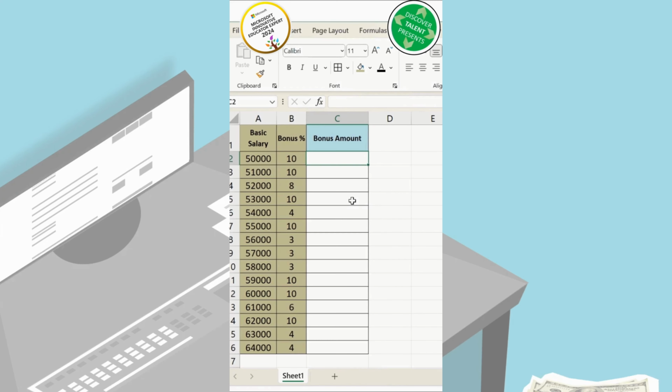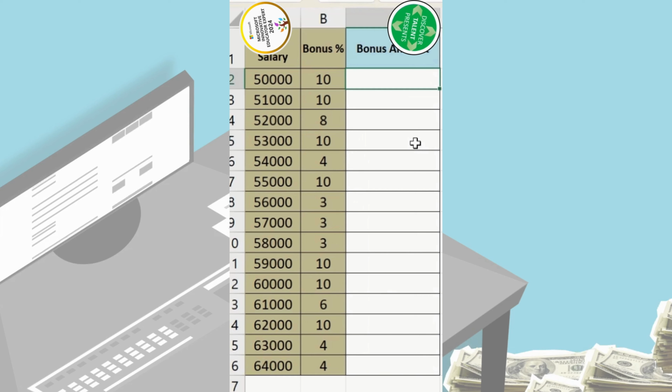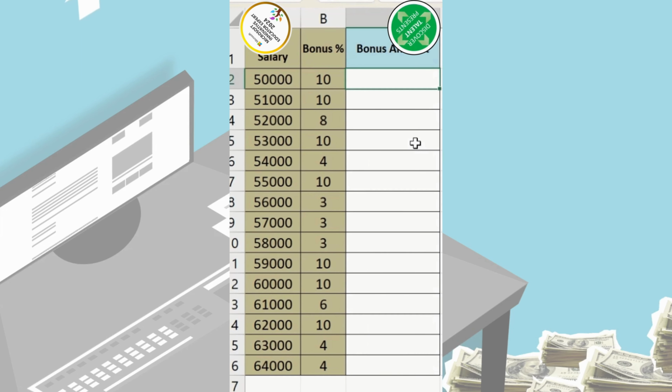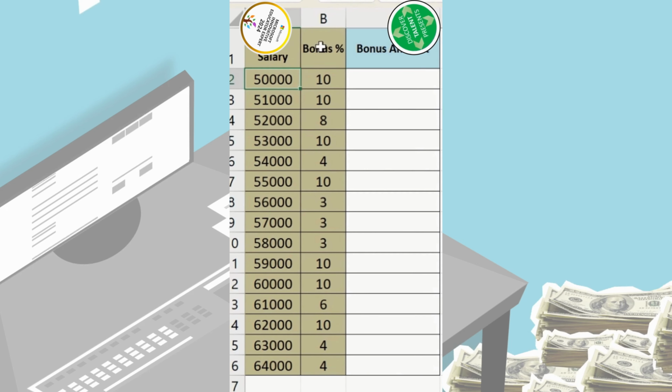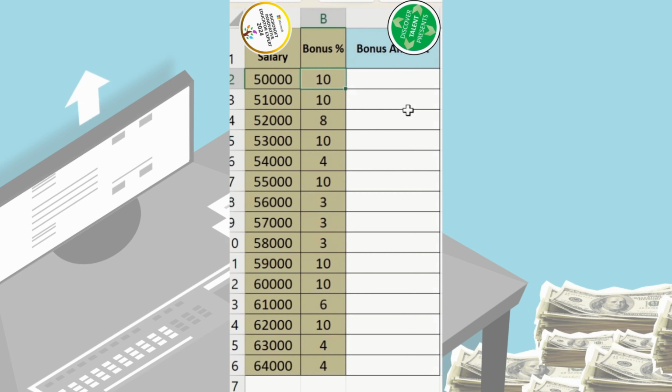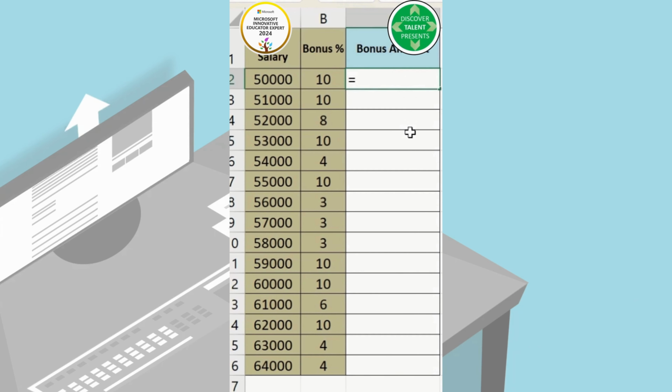Many organizations offer half-yearly or maybe yearly bonuses, right? How they calculate that bonus, we are going to showcase in this series. Suppose this is the basic salary for you and this is the bonus percentage which the company has given to you. Now to calculate that, we have to add this simple formula.